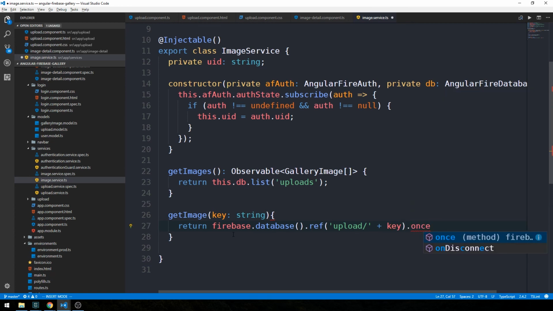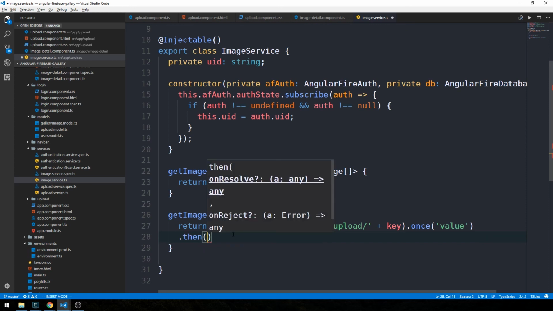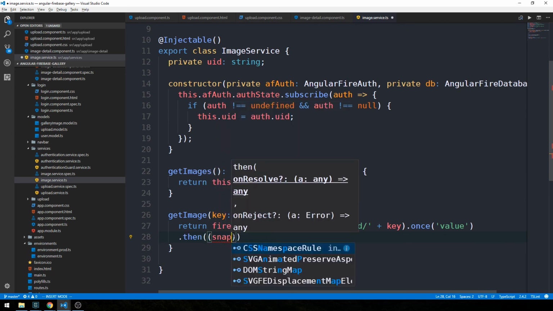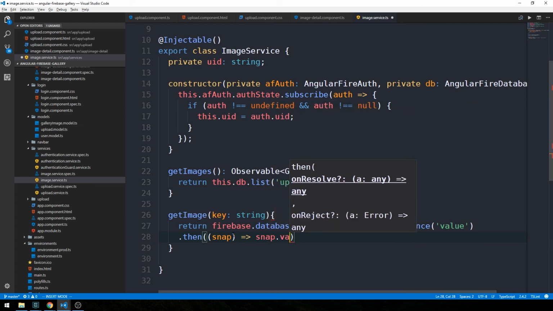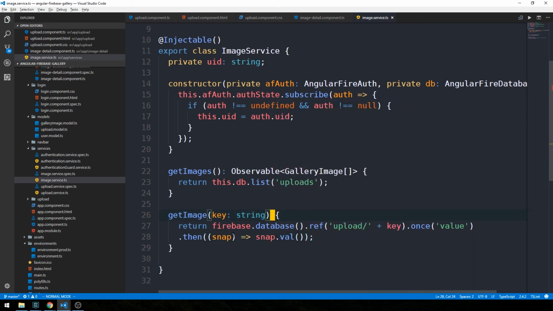And in order to get something once from Firebase, we are simply going to call .once, and pass it the string value. This is useful because it tells Firebase that we don't expect this data to change, and so we just need to load it from the database once, and it provides us that ability. But we have a promise here, and so we'll take a look at our snapshot and get the value. And this is simply going to return us the URL for our image here.